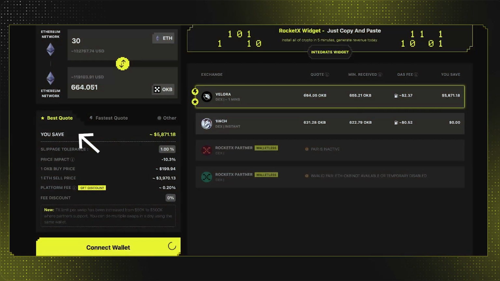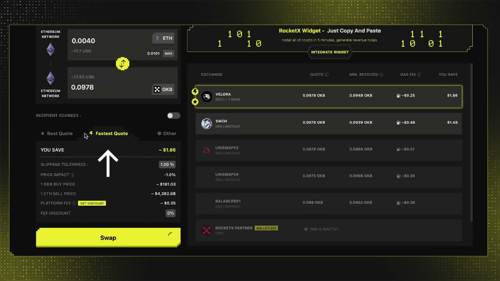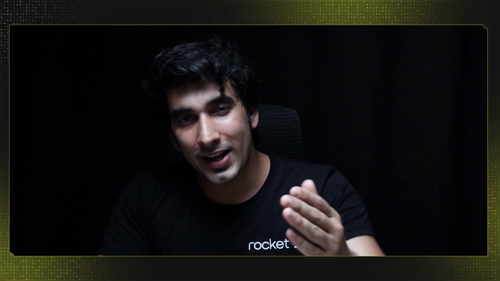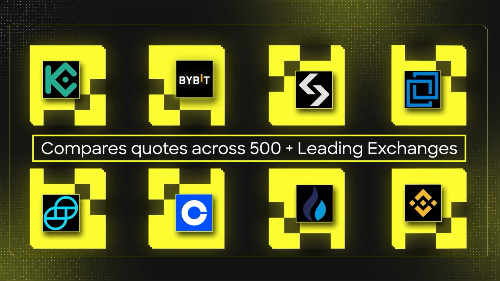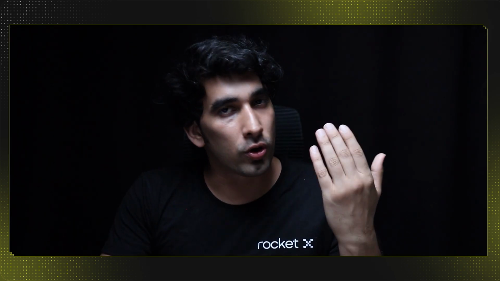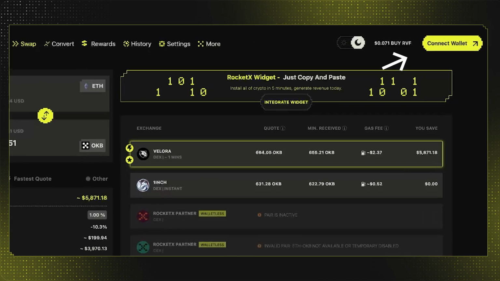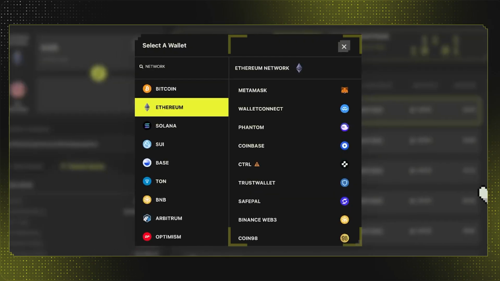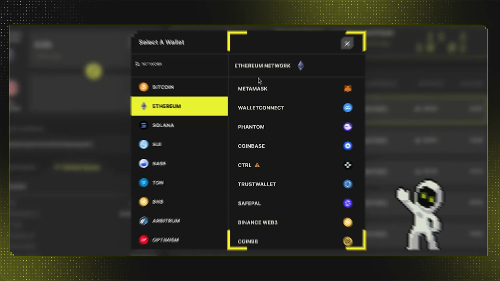Best part, you can choose the best rates or fastest quotes in a convenient manner. RocketX compares quotes across 500 plus leading exchanges to help you with the best rates or fastest available routes. Once you are ready with a quote of your choice, then in the top right hand corner, click Connect Wallet. Select from the popular supported wallets based on the network from where you are initiating your swap.